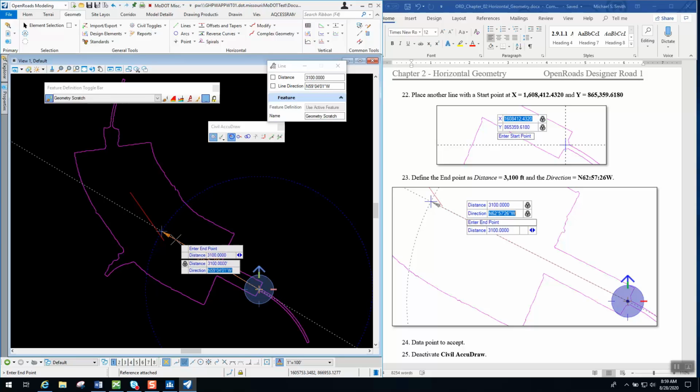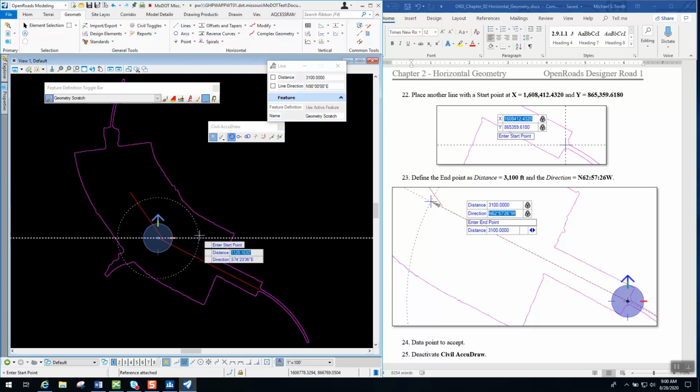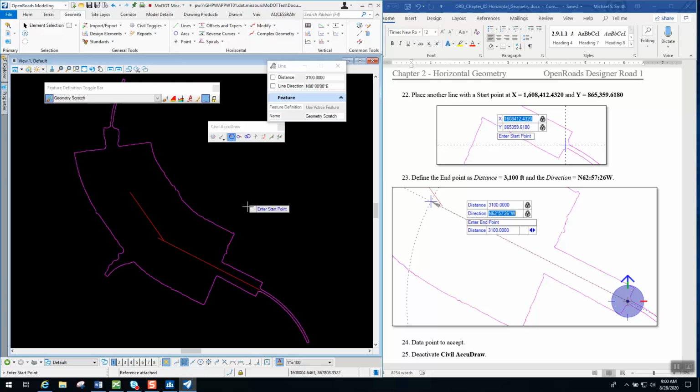Okay, the direction here, we're doing north because we're coming from the bottom going up. So we're going north 62, colon, 57, colon, 26. And then we're going to do a W for west after that. So N 62, 57, 26, W. Okay, so we'll hit enter on that, and that will lock that in. You'll see that appear just as it does over there on the manual. And then we're going to data point to accept that location. It wants to continue to go. We're going to go ahead and deactivate Civil AccuDraw. That's step 25 here. So we'll turn it off.